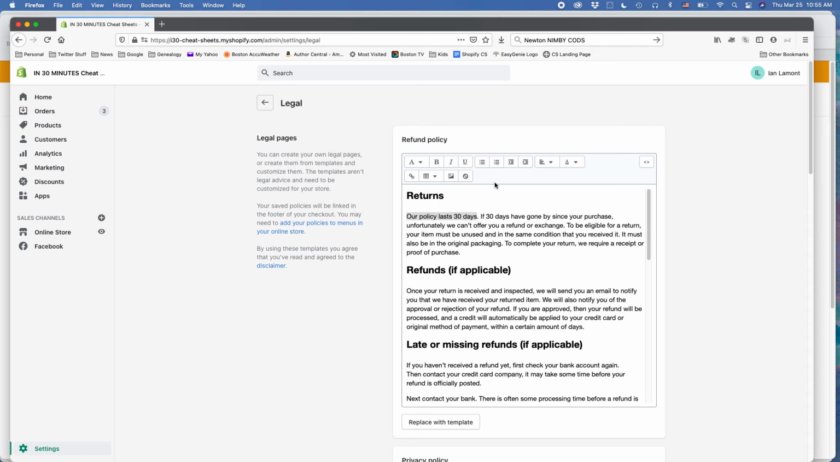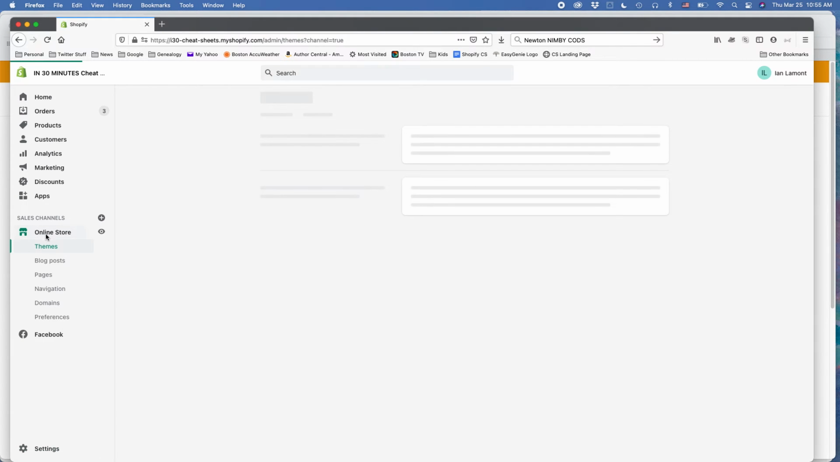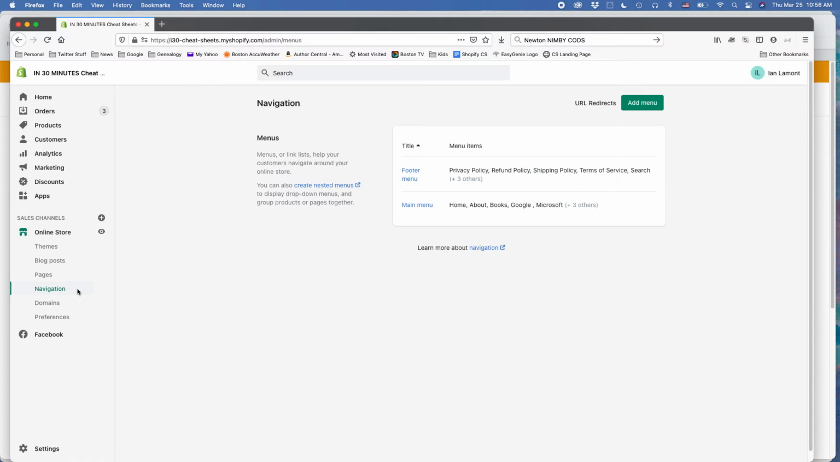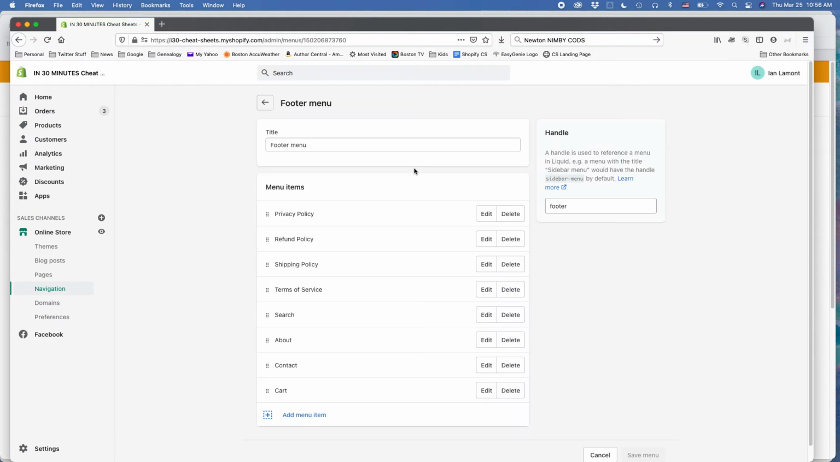And the way that you do that, you would have to go to your online store, and then you'd have to start editing the navigation. And you can see the footer menu. Click on that, and you can add different types of policies. So I can add a menu item. You can edit the link, you can set up the link, and then you can get it onto your particular website.